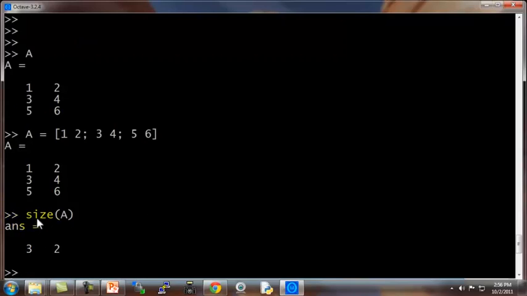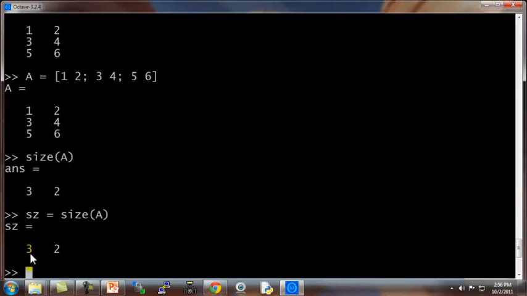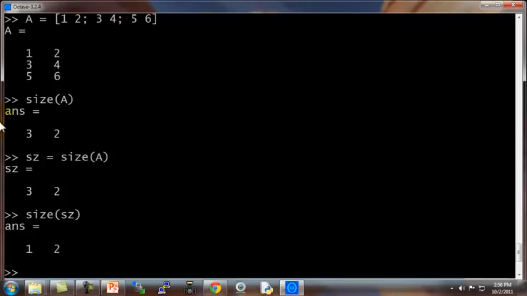It turns out that the size command itself is actually returning a 1 by 2 matrix. So you can actually set sz equals size of A, and sz is now a 1 by 2 matrix where the first element is 3 and the second element is 2. So you can type size of sz. This sz is a 1 by 2 matrix whose two elements contain the dimensions of the matrix A.